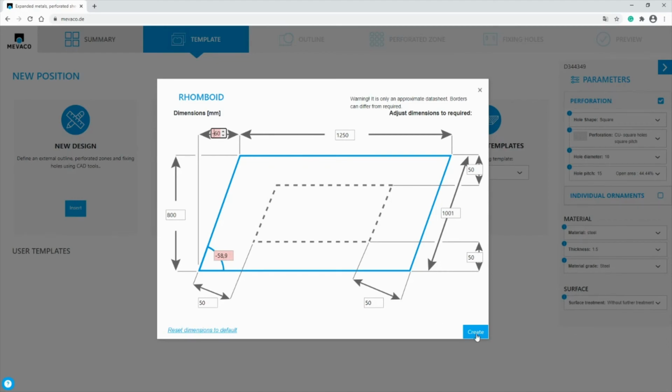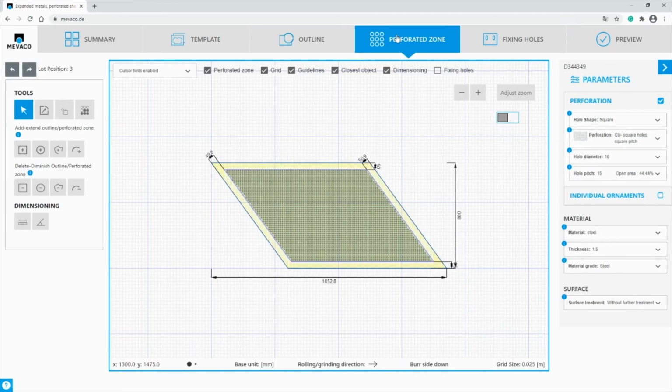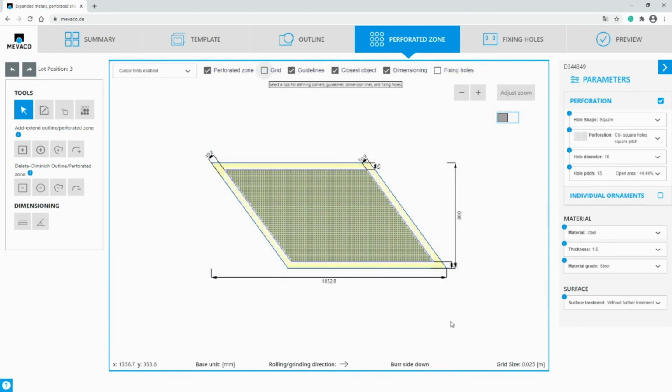So I'm gonna click on Create to see what I have managed to create. Go to the perforated zone, turn off the grid. Here we go. It's done.